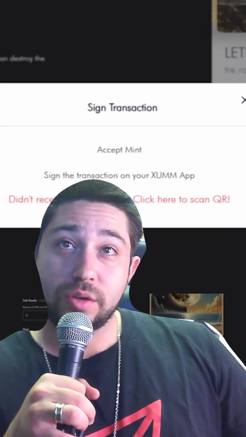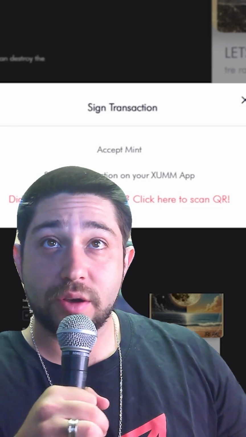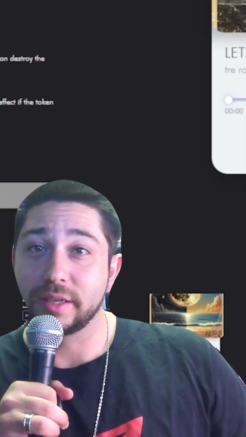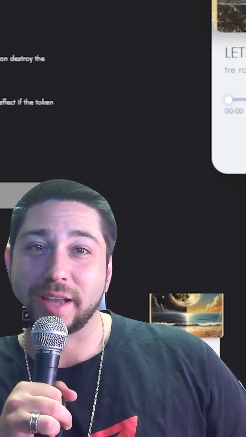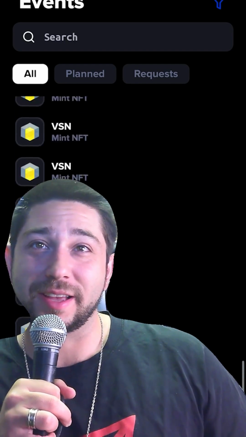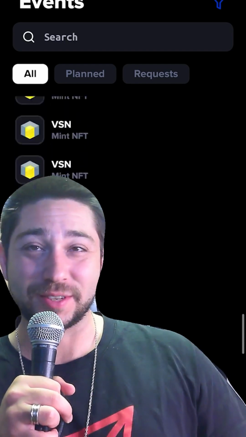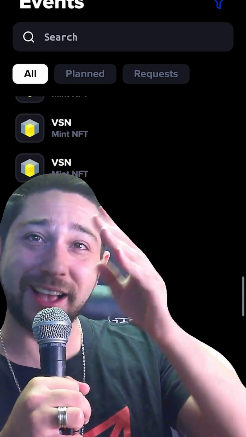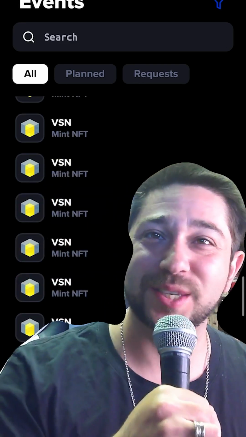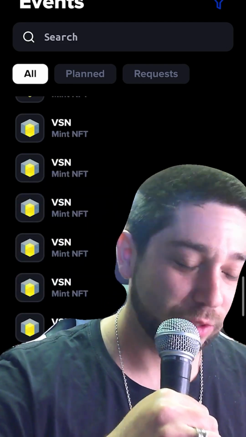So once you hit that button, now you're going to have to go and sign these transactions. You'll go back to your wallet and you'll see that you actually have to do them individually. You have to sign each of these transactions. It gets pretty comical because you have to put in your password for each one.